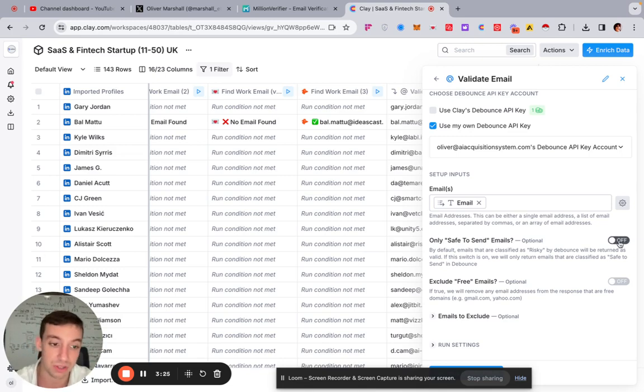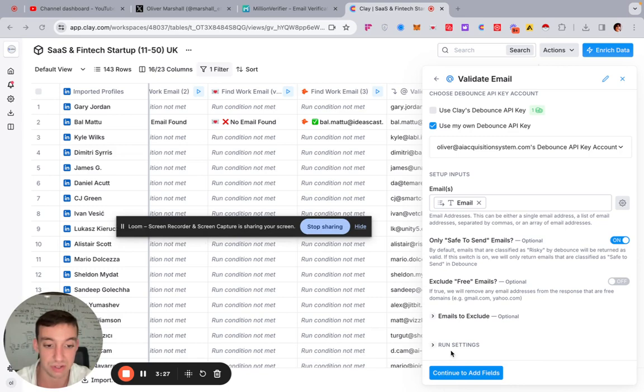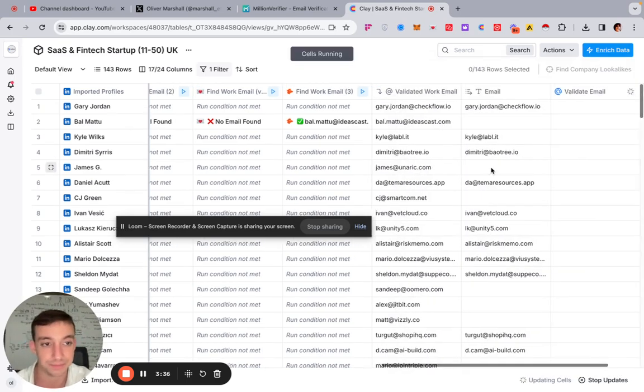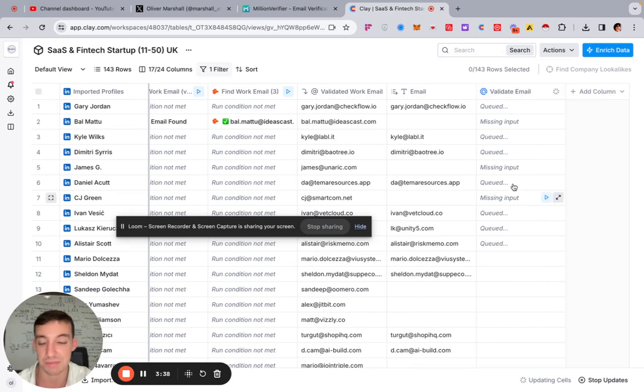So want to make sure that this is selected, and then it's very, very simple. You just go over to here and you're going to save and run the first 10 rows. Now, I've already done this, but the way that it would work, in fact, I'm just going to show it for example purposes. It would go over to validate the email and it would just queue it and then it would run through.